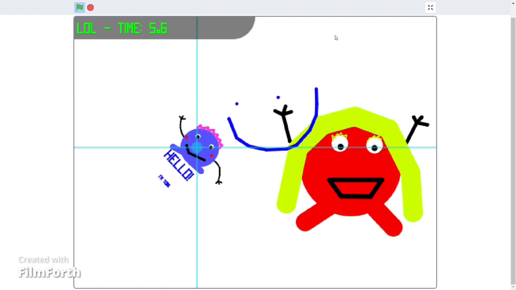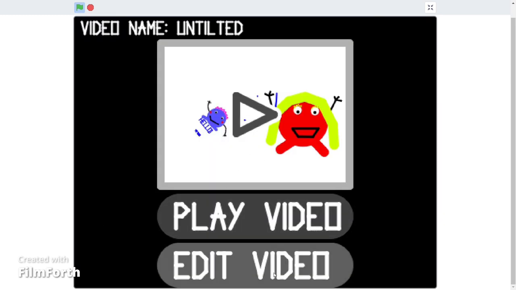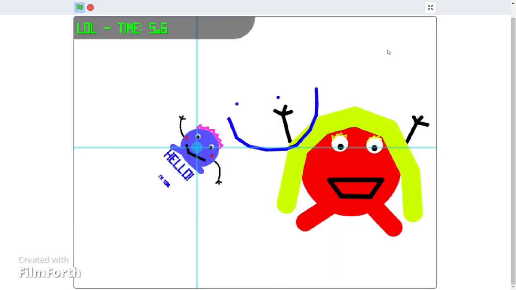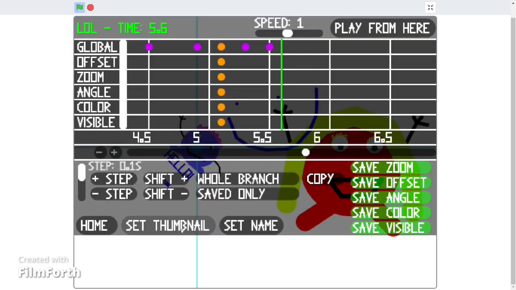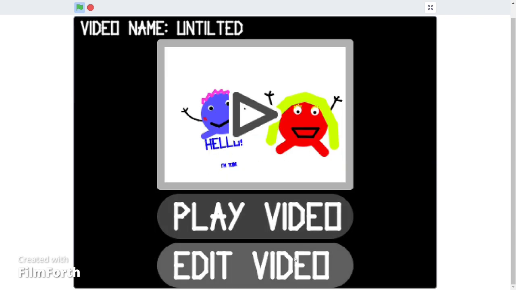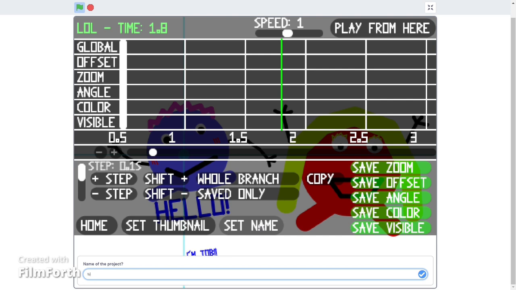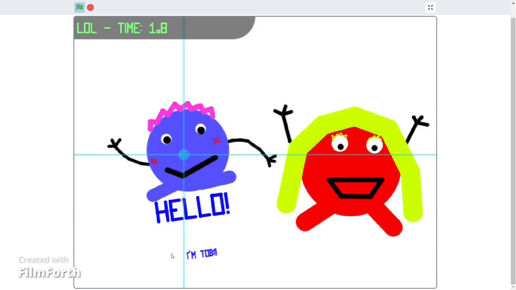The thumbnail of the animation is automatically modified as soon as a node is created or deleted. The Set Thumbnail button in the time menu allows you to choose the current moment as the animation's thumbnail. In the same way, the Set Name button in the time menu allows you to define the name of the animation.